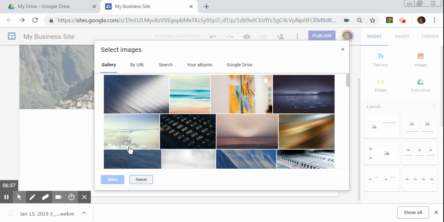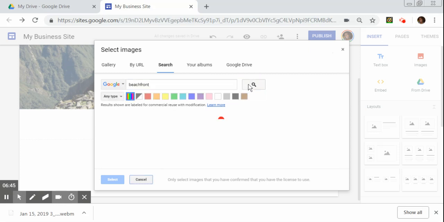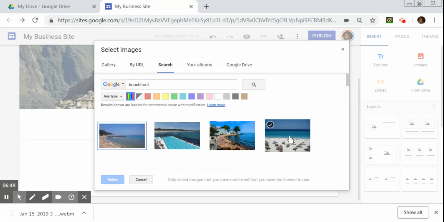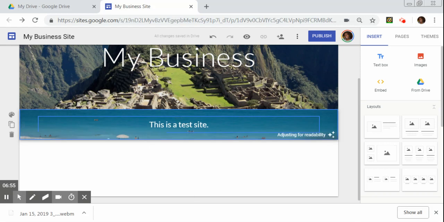Let's put a beach picture or ocean picture. Let's say a beachfront picture as the background picture for this area. Beachfront. Okay, let's choose this picture and select. So now you see this is a test site and you see the background picture. And you can just do that all the way down.